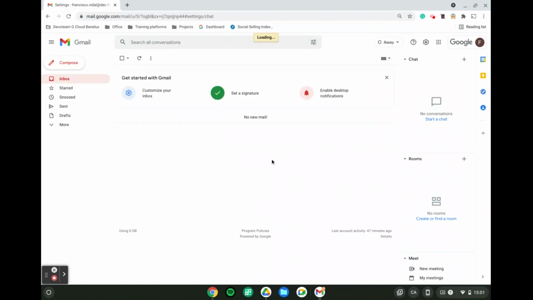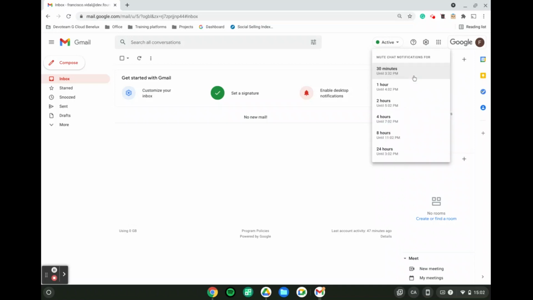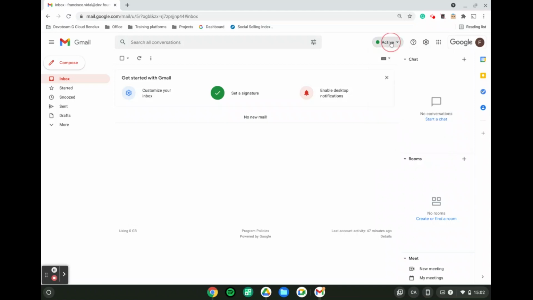Excellent. Now, second of all, let's look at what happens for the status notifications. Right here, I will have at the top of my Gmail an away. Usually it is based on the activity automatically done for you. It will be in green when active. If not, you can also select Do Not Disturb. The Do Not Disturb has a set amount of time that you can activate, which will mute the chat notification. It can be for 30 minutes, 1 hour, 2 hours, 4 hours, 8 hours, or 24 hours. Then, last but not least, you can also set as away.